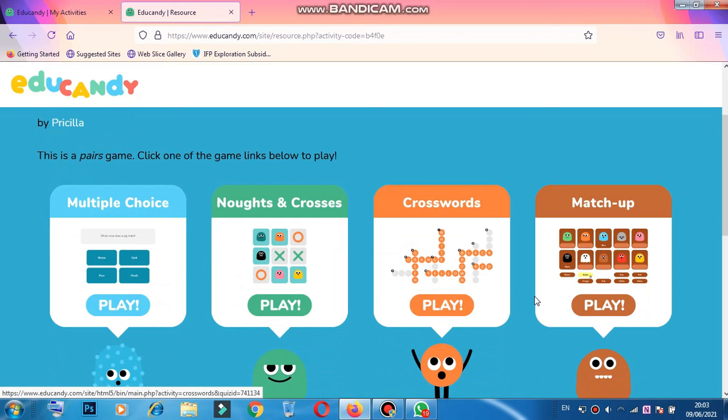So educandy.com is really an amazing app. You can play it free. You don't have to pay for it, so it's really fun and really useful.